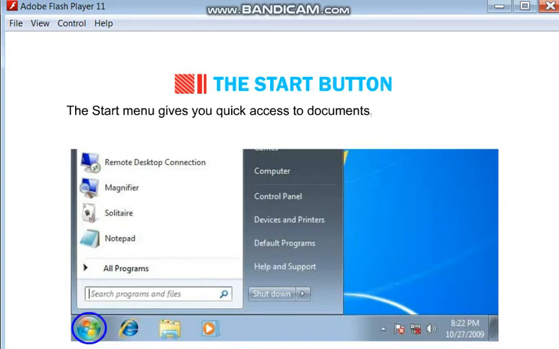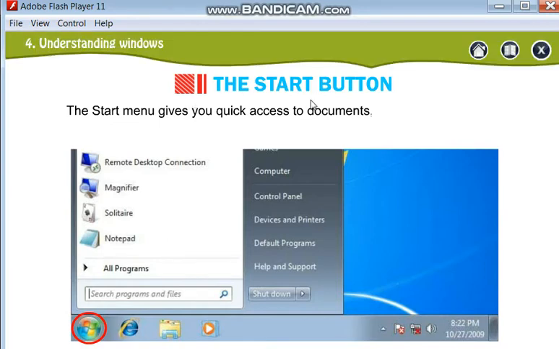So we have started a new lesson, that is understanding Windows. Last class we talked about understanding Windows, and today also we are going to talk about Windows. So let's start with our start button, which is going to start the computer. The start menu gives you quick access to documents. This is your start button, and this is used to start your documents.